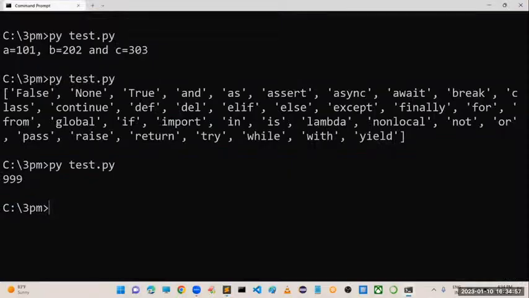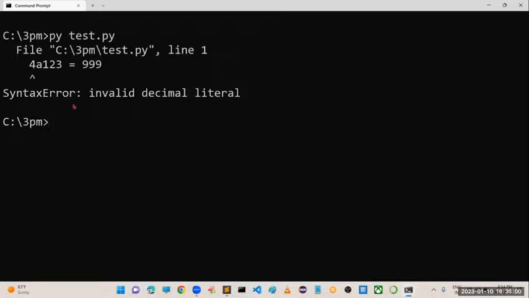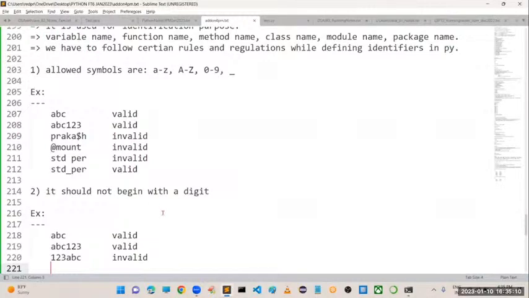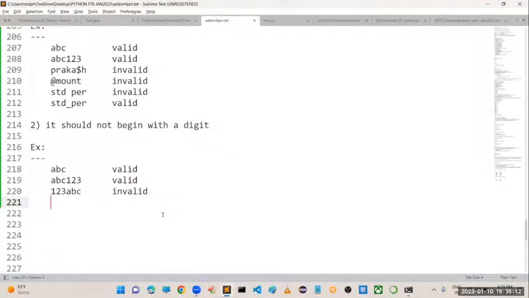Immediately we are going to get a syntax error. What is that error? Invalid decimal literal. It is considering it as something like a constant value. That's why it is not properly formatted. Okay, like this we have. You can't start with a digit; it cannot begin with a digit.